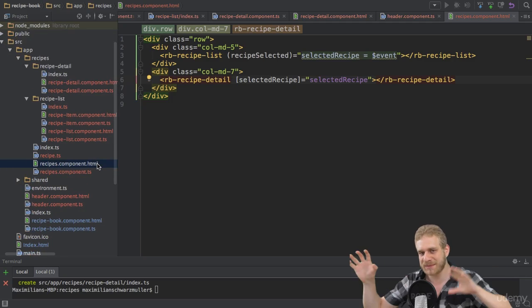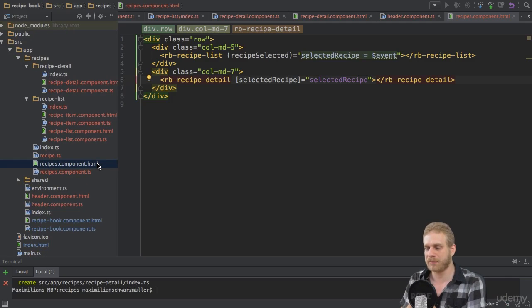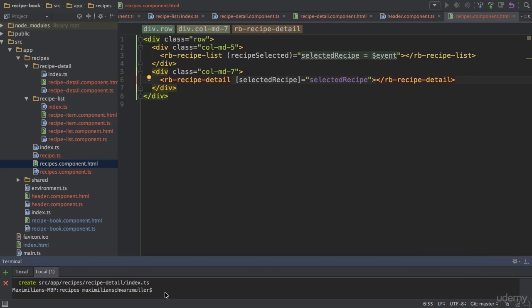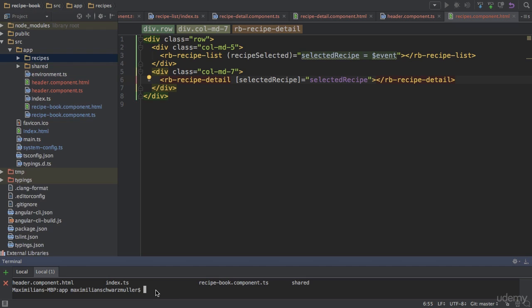In the end, we're just building a house from different building blocks. That being said, one important building block is missing, the shopping list. It's also part of the application, but until now, I only have the recipe book. So back in the terminal, I'll navigate up one extra level to go back into the app folder, and I'll close all the recipe related folders for now.